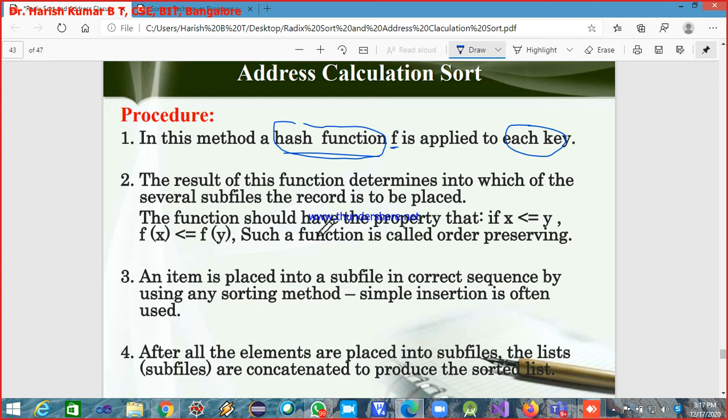Okay, and one property the hash function should have is, if the element x is less than or equal to y, even when I apply the hash function on those elements, the result should also be less than or equal to the hash function of the other element. If x is less than or equal to y, even after applying the hash function on x and y, the same property should hold good. Okay, so such functions are called order preserving functions.